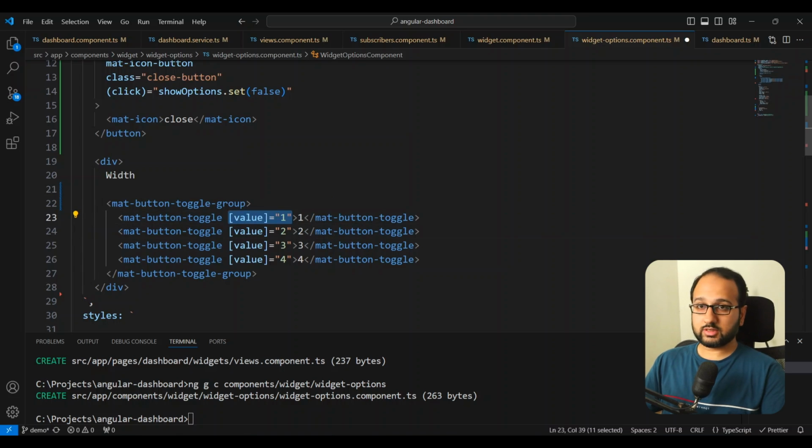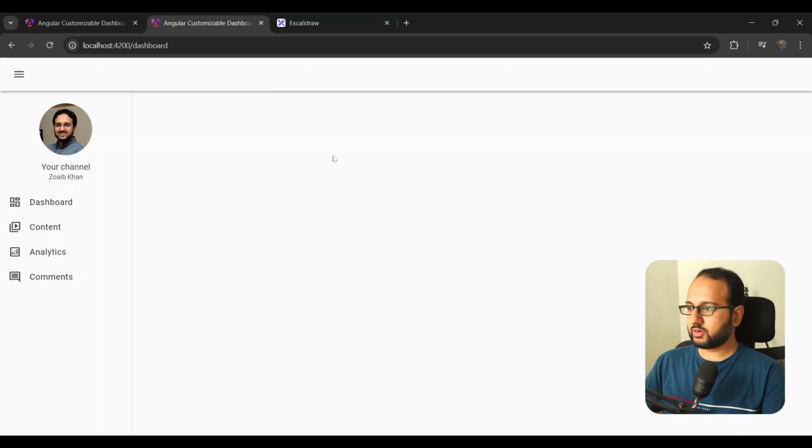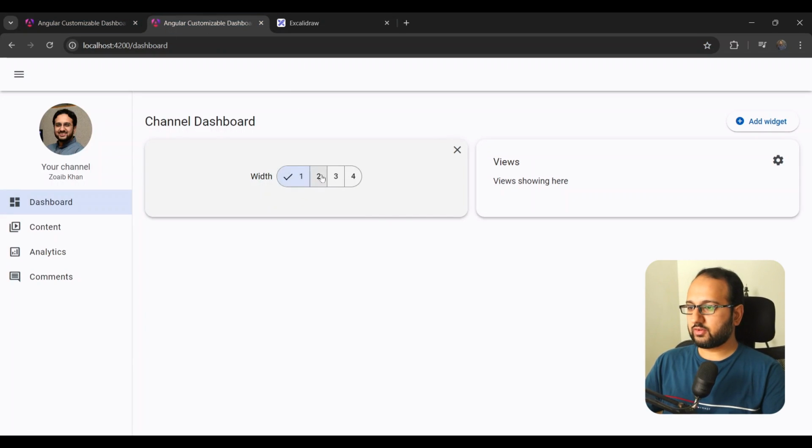So in our case, it is the same. So we have put the same here, and let's see how this looks. If we save this and go back to our app, you can see when we go in settings, we have our widget here like this. But you can see we have this check mark.